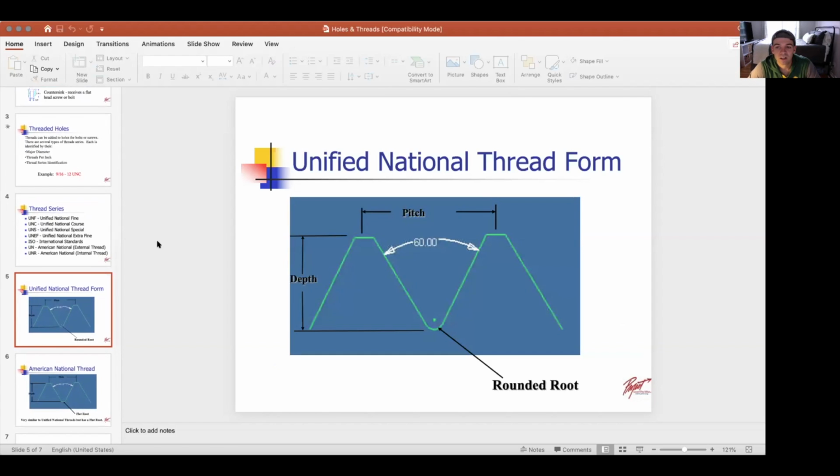Here's your unified national thread form. So you're going to have a rounded base, and then this just talks about your pitch from apex to apex, and then the depth of your thread. This is a side view here. You'll kind of see here. That's what it's talking about, the side view of your thread.